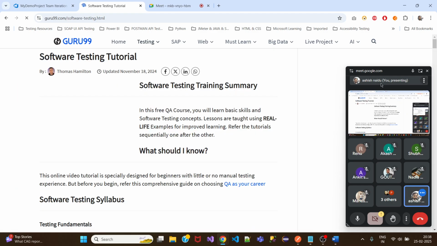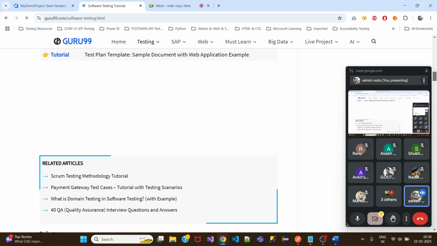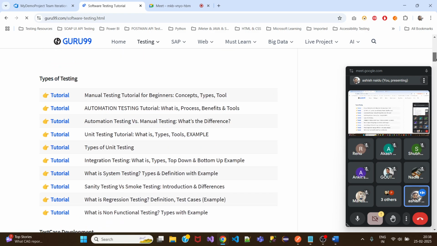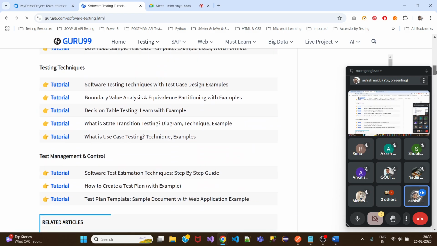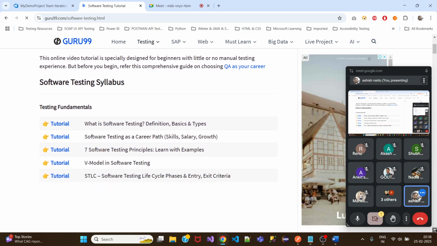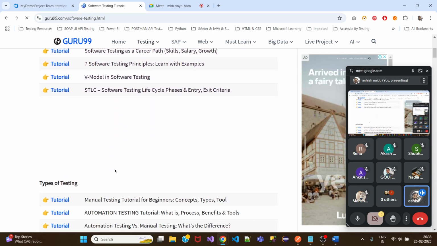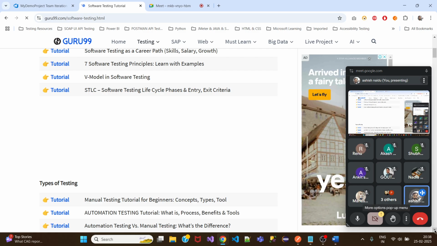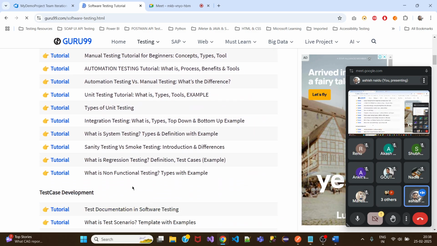When you click on this, you can see a huge list of all the topics which are covered under software testing, manual testing, and automation testing. I think it is covered. I'm not sure automation testing is covered, and I'm not sure agile is covered too. But please do check it.